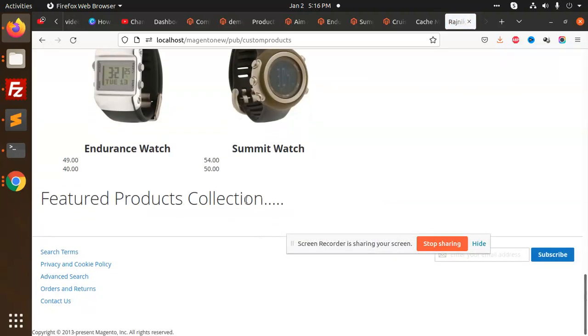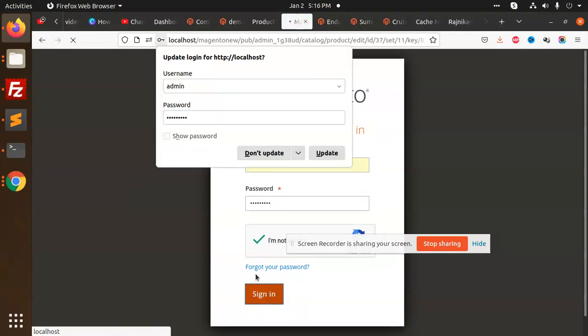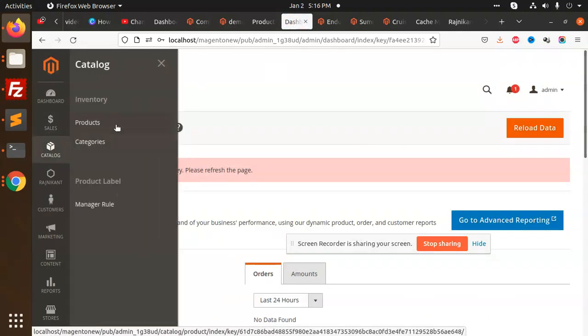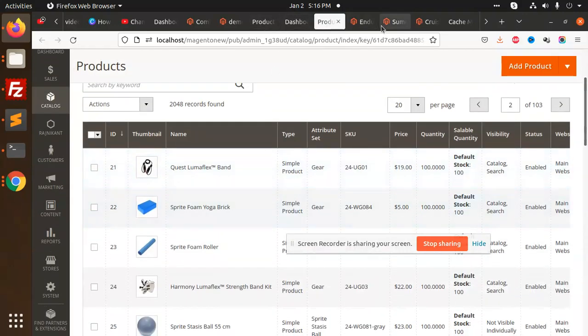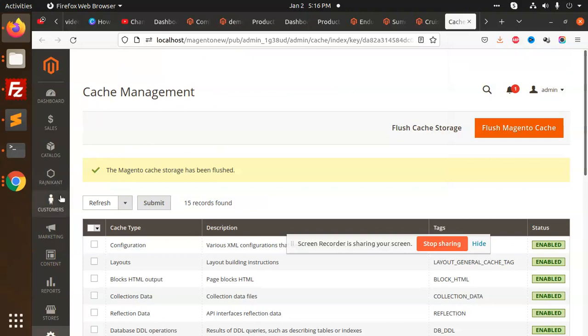Feature products collection is empty. Let's go to the admin. Reload this if it is logged out. Admin 123. Reload. Let's go to the catalog products. In the home page I think it is coming, so let's check the home page also. If it is there, then let's check the attribute.